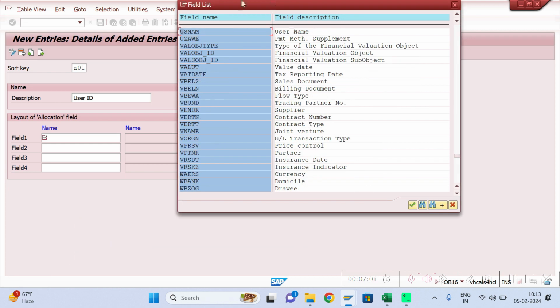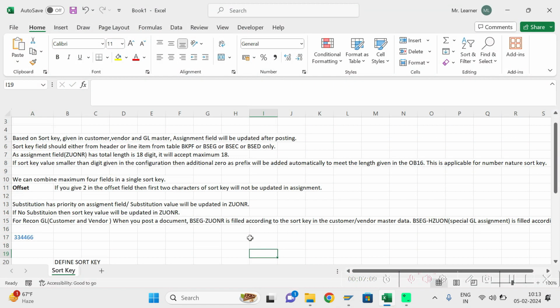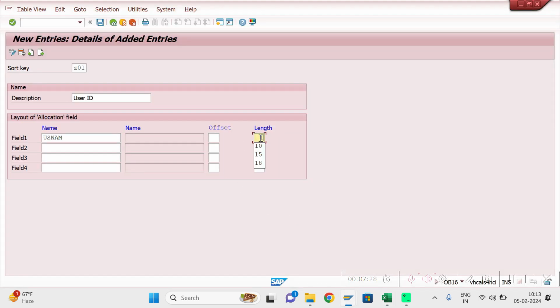USNAM. Okay, so this is the technical field name of the user ID, USNAM, and the user ID from which I have logged in is this one, professor underscore RSA double zero. So what is the length of this one? 4 digit, 5 digit, 6, 7, 8, 9, 10. So my user ID length is 10 digit. So give here length 10.